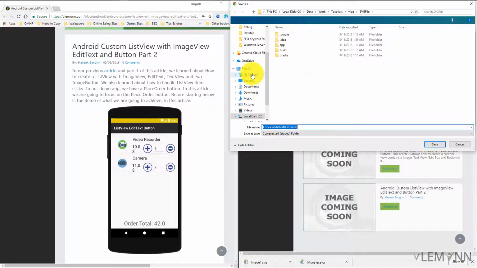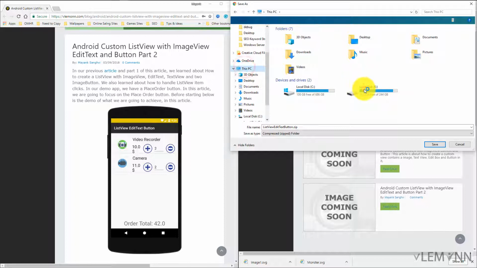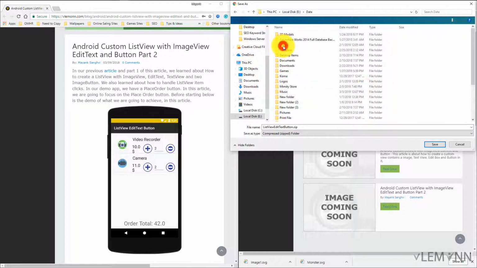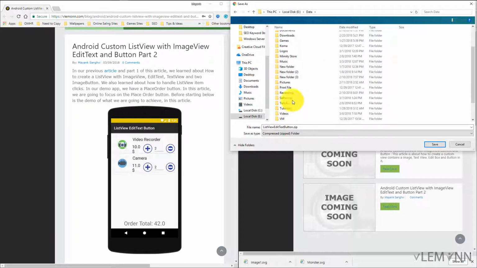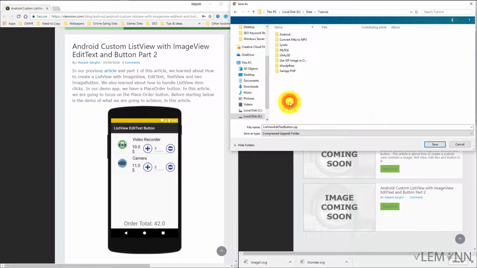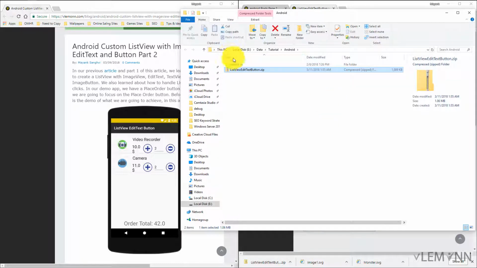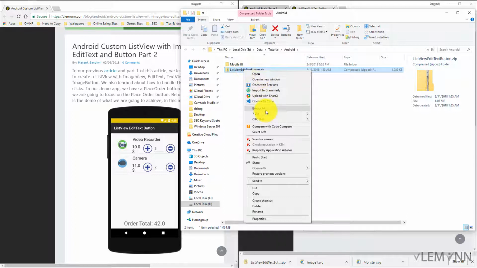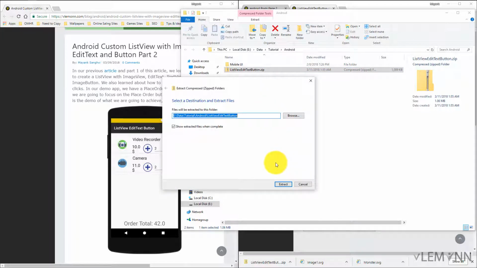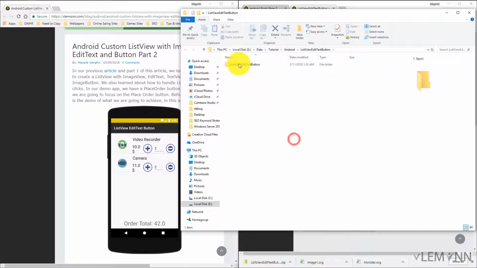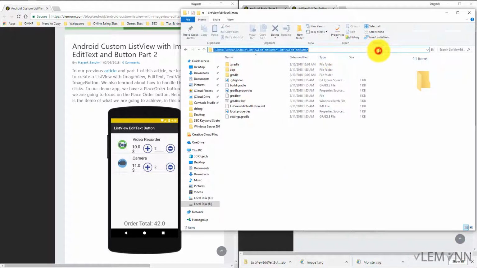I'm going to save this file on this PC, E drive, data, tutorial, Android. I'm going to save it here. I'm going to open the saved file, extract all. I'm going to copy this path. Okay, and I'm going to open this project inside Android Studio.